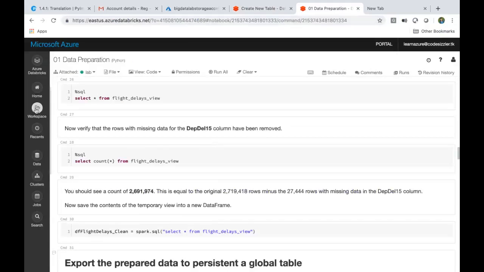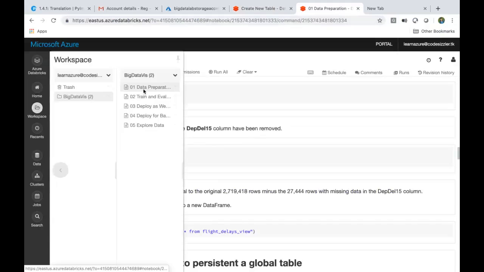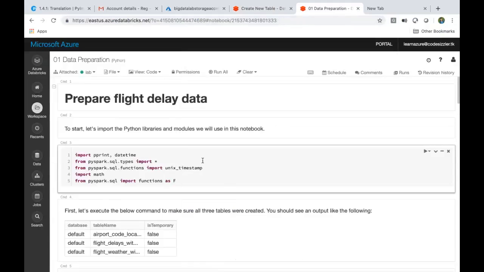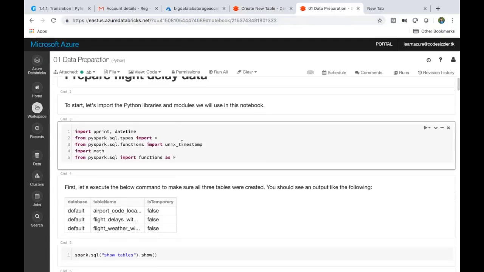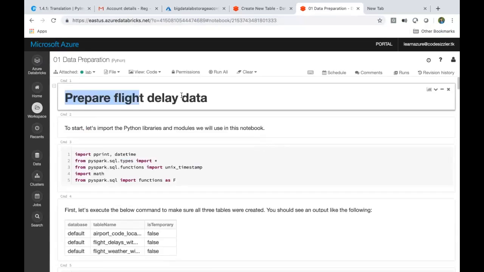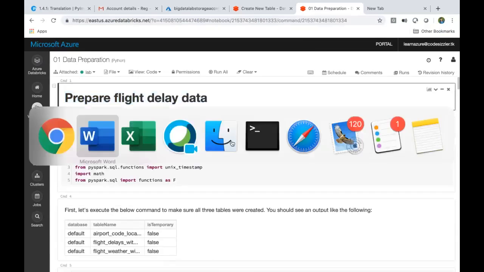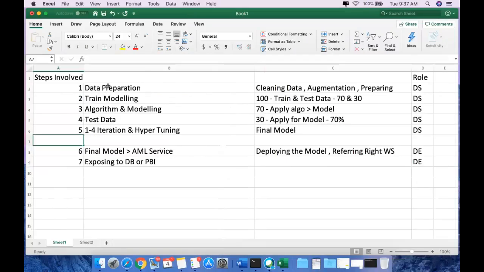Okay. So let's go forward, and this is what we see once you open this. Double click on this. Now see here I'm importing. We are trying to prepare your data for flight delays, which means we are trying to design our data preparation layer. In this first step, we are trying to clean your data, augment it, and prepare it. Augmentation we can do here also, but I'll try to do it in the next steps.